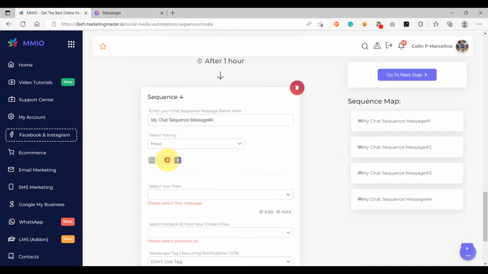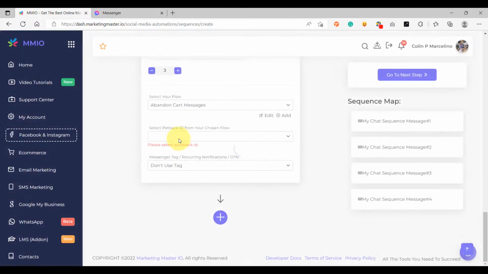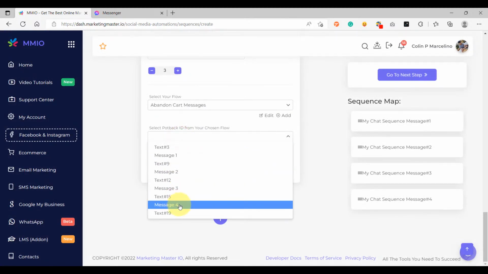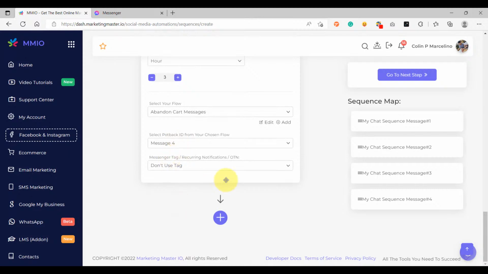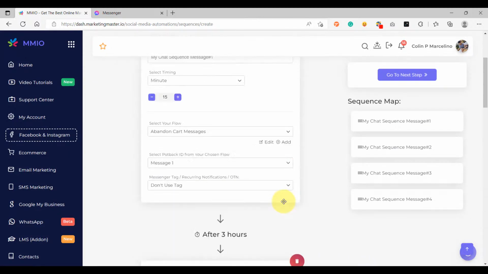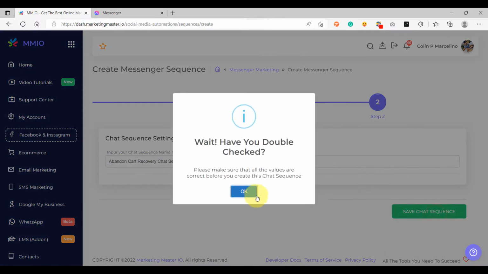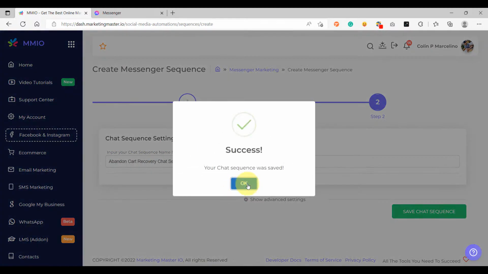So click hour here and enter number 3. And then for the flow, we are going to use abandoned cart messages, the flow that we recently created, and choose message number 4. Okay, so this is our sequence. So we can go to next step here. Okay, we are going to name our sequence abandoned cart recovery chat sequence and then click save. Great, we have finally saved our messenger sequence.